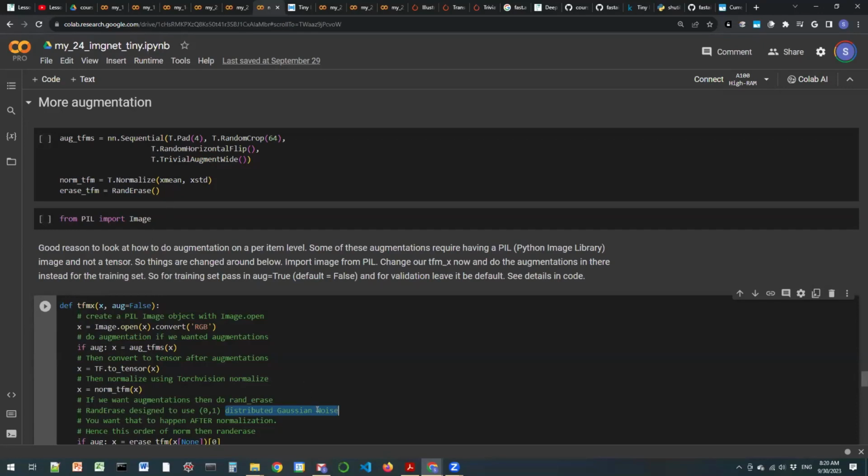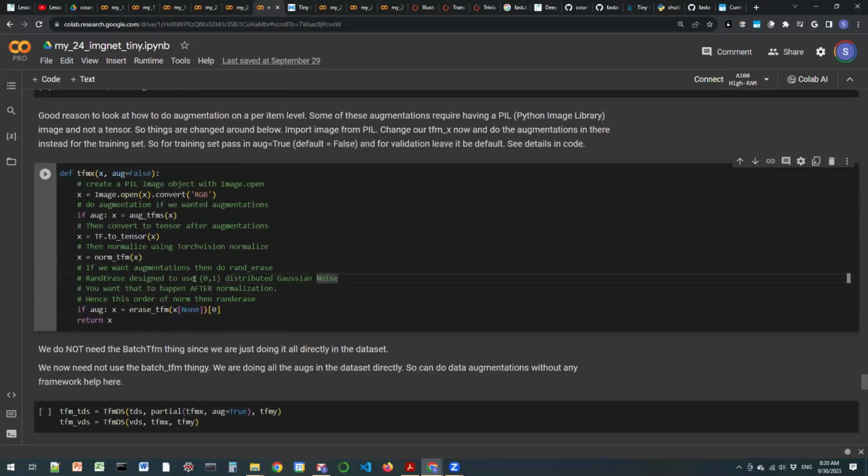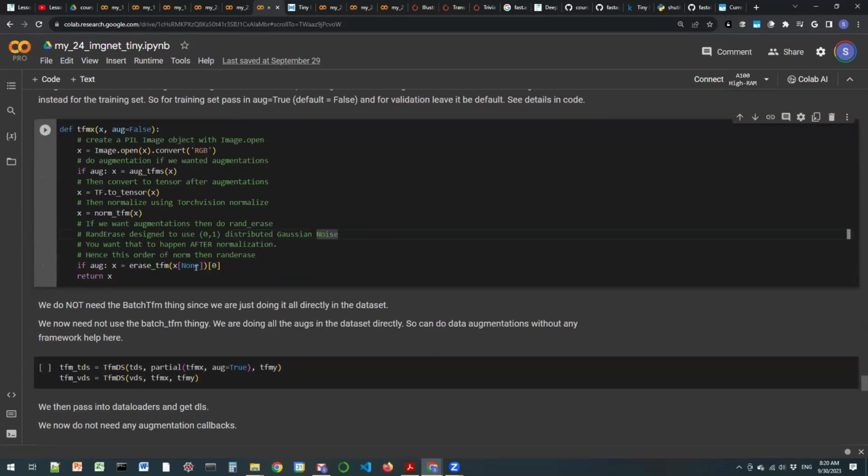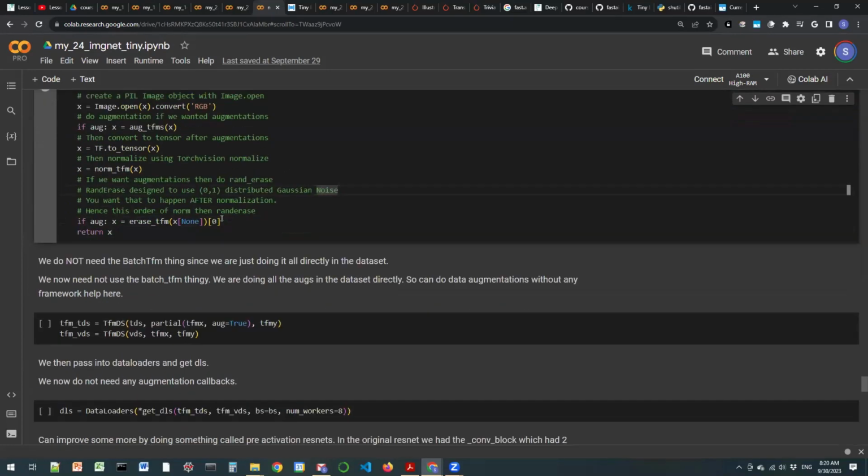I hadn't seen that concept or that thought anywhere else, so I thought that was rather insightful. Keep it in mind when you're doing this. So he goes away from the batch transform and instead does the transforms at the per image level.